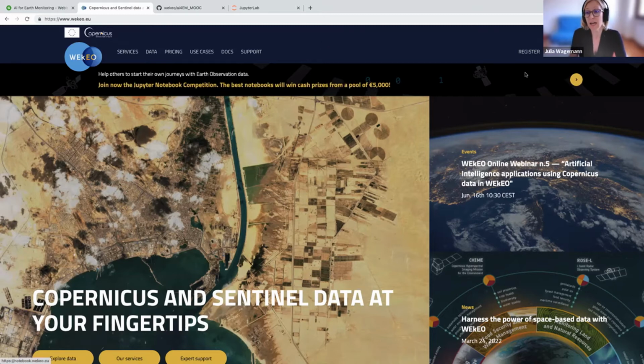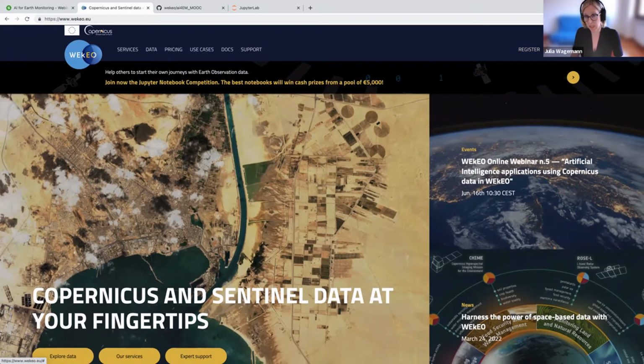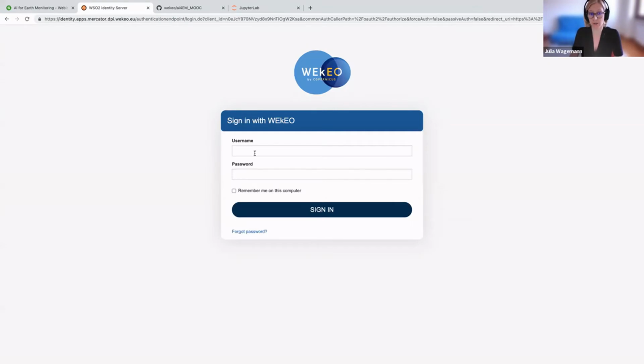with the data. In case you don't have an account yet, you can go to register and create an account. In case you have an account, you can go on the top right to sign in, and then you're asked to sign in to Wekeo with your username and password. I do the same, I just need to copy and paste my credentials, and I access it with my username and password.